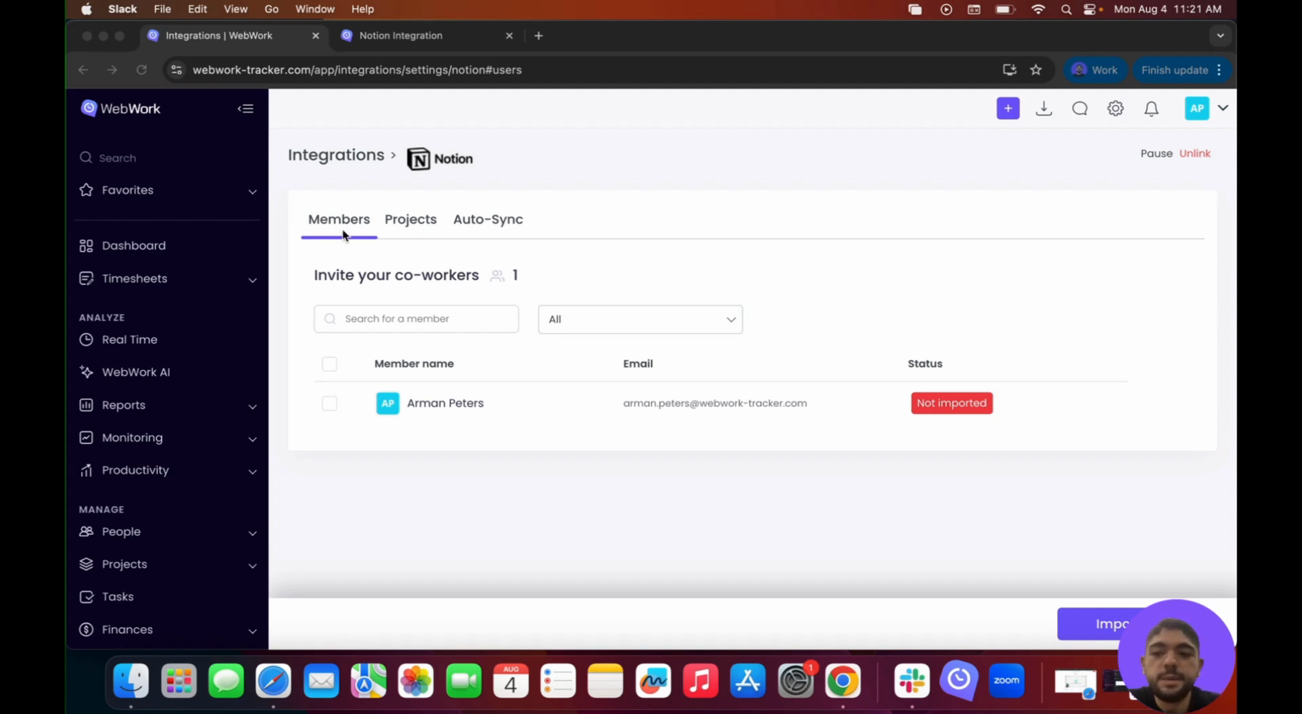Firstly, here we have the Members page. So from here you can import members from Notion into WebWork. So for example, I'll select this member and click Import. And as you can see, this member has been successfully imported.